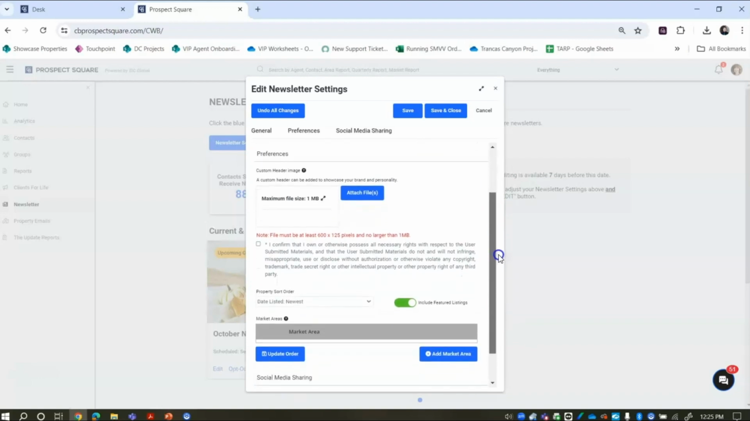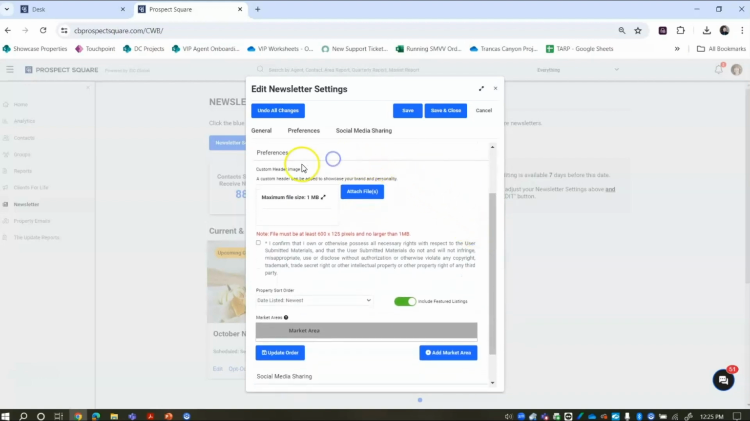Now, as I move a little bit further down, you can see the preferences here. Custom header image, right? This is a great plug for Design Concierge. They can create those headers for you that are also great for social media. If you do have that, you can just go ahead, select attach file, and upload your image there. Just a couple notes here. The file is going to have to be 600 pixels wide by 100 pixels tall and no larger than 1 megabyte in regards to a file size. And then again, we have our disclaimer box here that you would check off, saying that you do own the rights to that particular image or graphic.